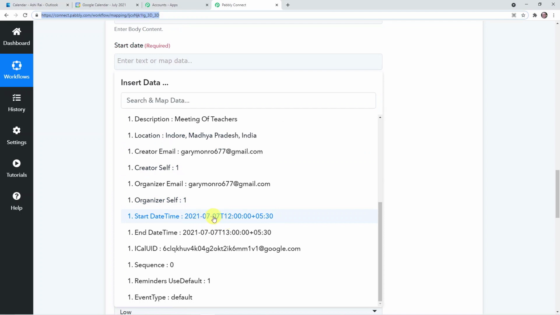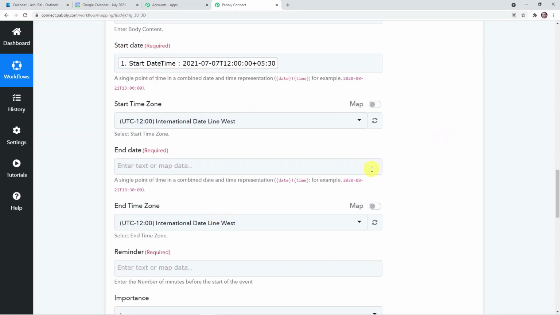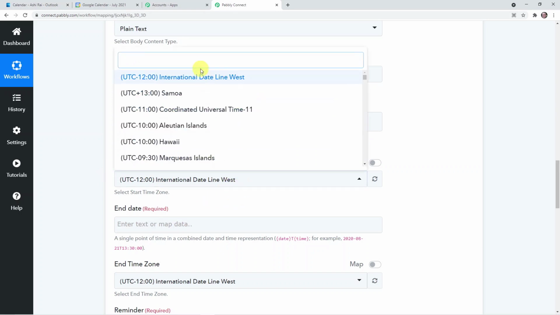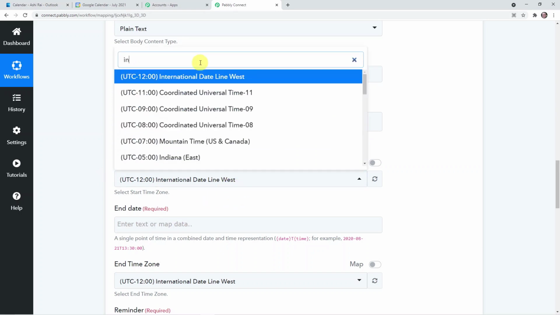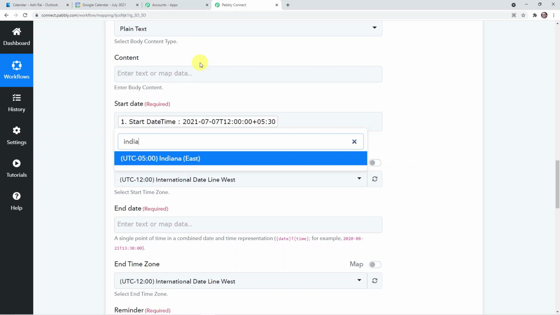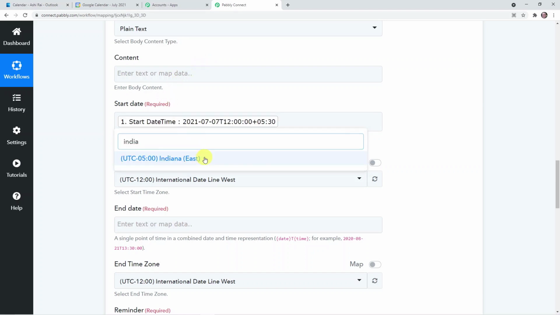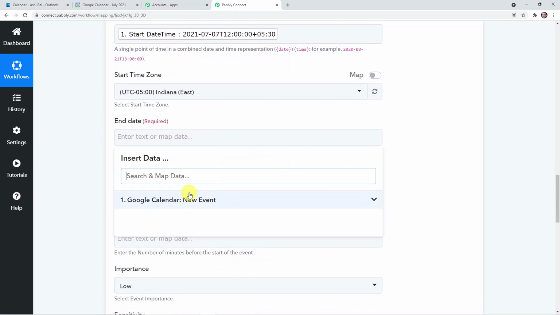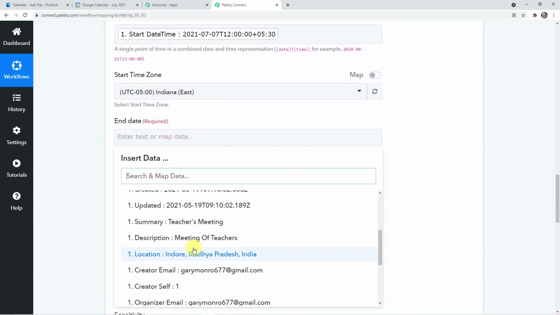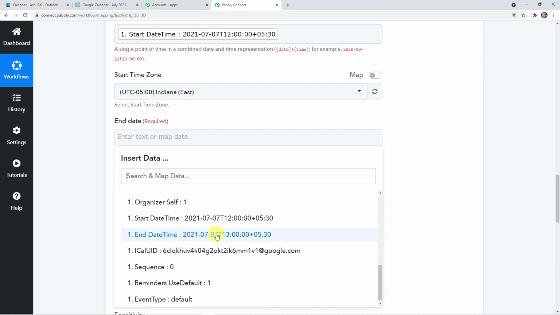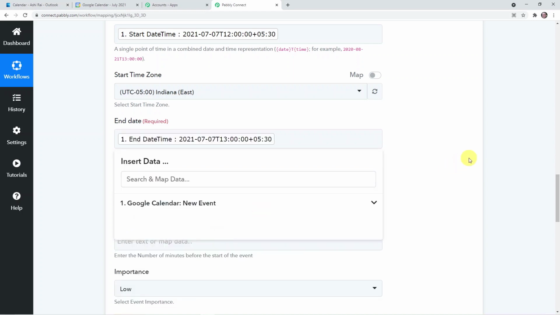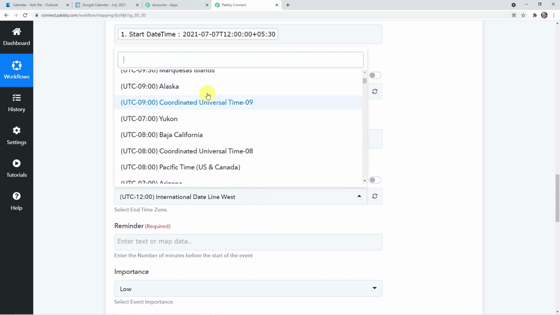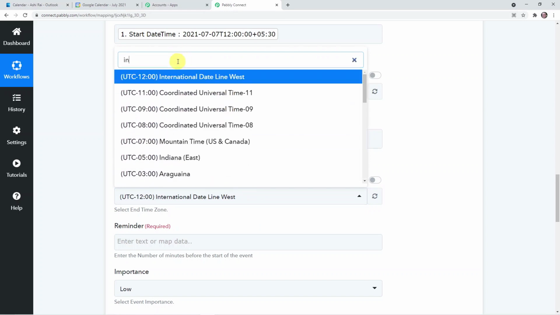This is the start date time. We can mention it from here and map it from here. Here we have to add the time zone and the time zone is basically India. It is for me that I'm mentioning India as a time zone. You can mention your own. And here I have to mention the end date. Here I can map it from here, and this is the end date time. Here I have to mention the end time zone also. So here I'm going to type it as India.